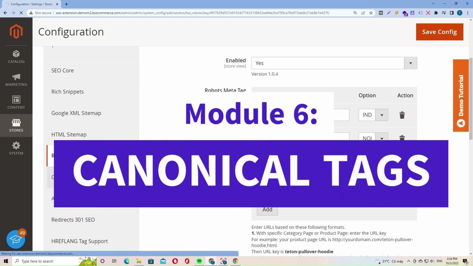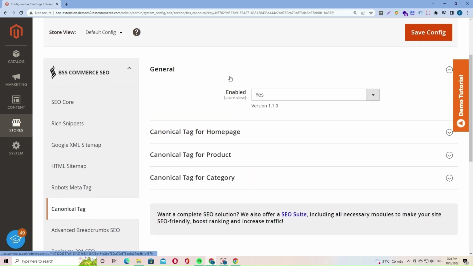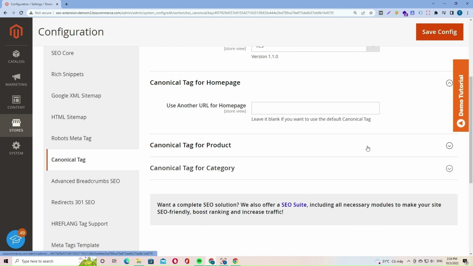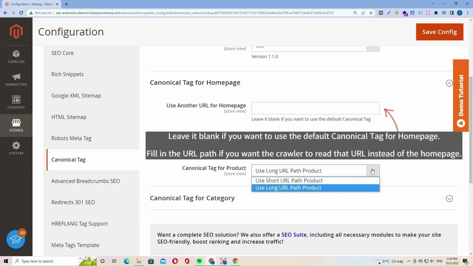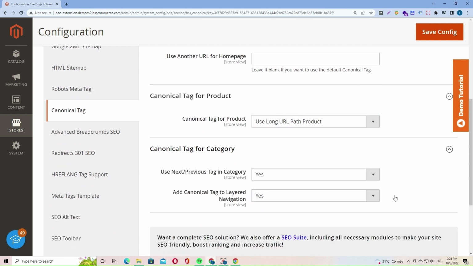You need this module to set up canonical tags on the site. First, choose Yes to enable the canonical tag or choose No to disable it. Second, choose another URL path for homepage. There are two available options in canonical for product. Lastly, with canonical tag for category, choose whether to enable the use of next/previous tag in category or add canonical tag to layered navigation.